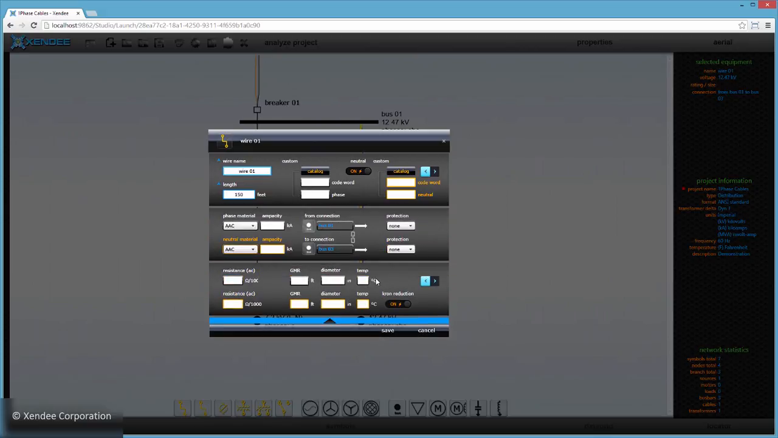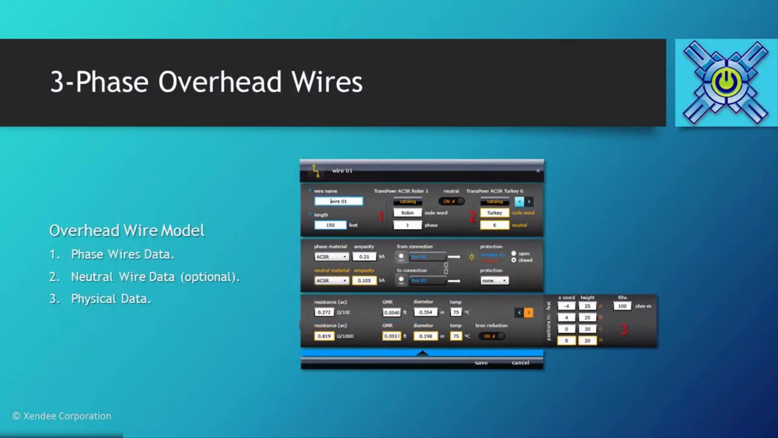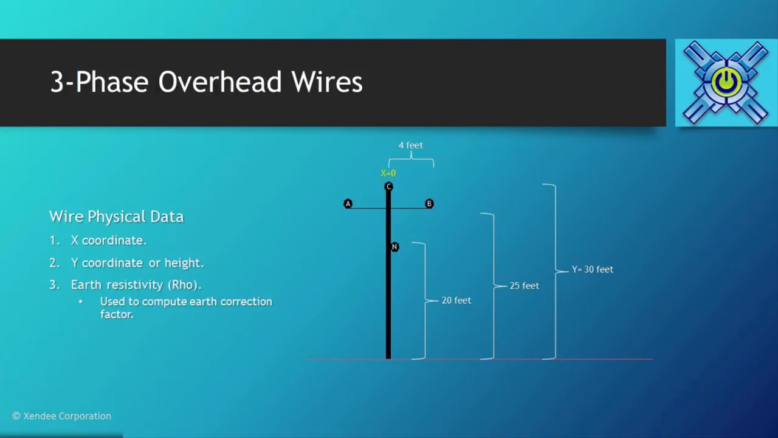Let's take a closer look at the various input requirements for properly modeling an overhead wire. Raw conductor data and geometry are used to compute impedance via OpenDSS. The first step is to provide conductor data for the phase wires. If a neutral conductor is also present, then conductor data for this wire must also be provided. Finally, you will need to indicate the position of each conductor.